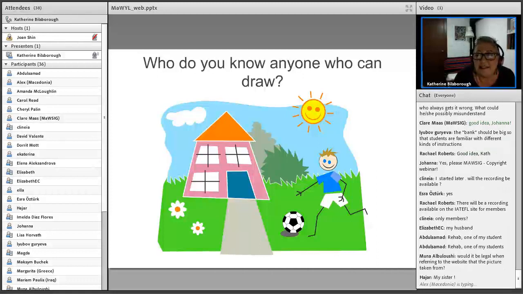So, okay, Elizabeth says her husband, Abdul Samad, one of his students. Okay, with me, it's my daughter. With Jen, who's here somewhere, I know it's her daughter because she's a very good drawer. Hajar says his sister.